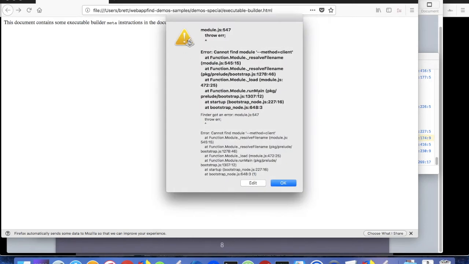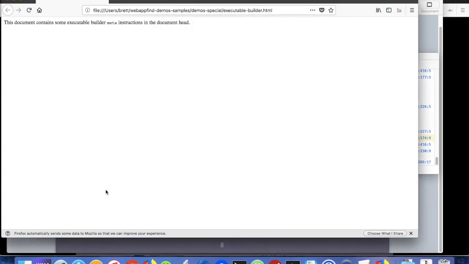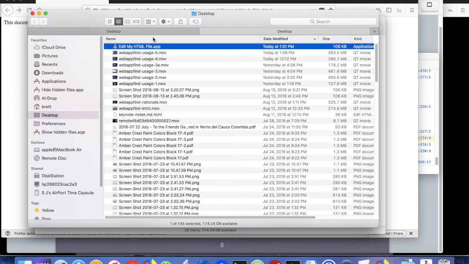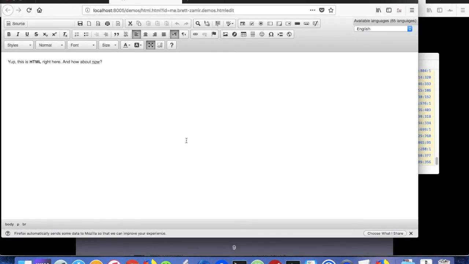It'll cause an error at this present time when you start to register. You can just ignore that and hit OK. So we go to our desktop. Edit my HTML file was the executable it created. So when we double click this, we'll see it opens our HTML file.